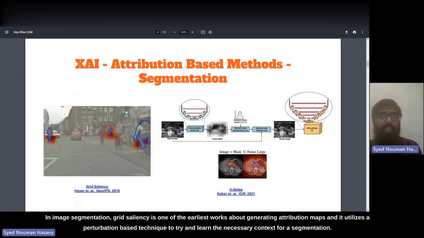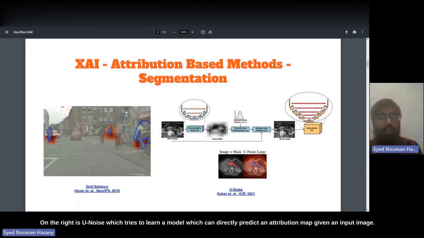In image segmentation, grid saliency is one of the earliest works about generating attribution maps, and it utilizes a perturbation-based technique to try and learn the necessary context for a segmentation. On the right is U-noise, which tries to learn a model which can directly predict an attribution map given an input image.